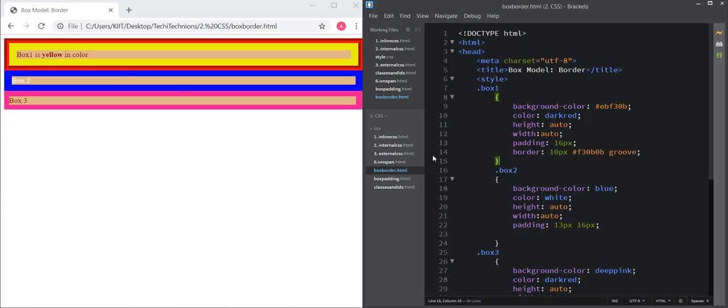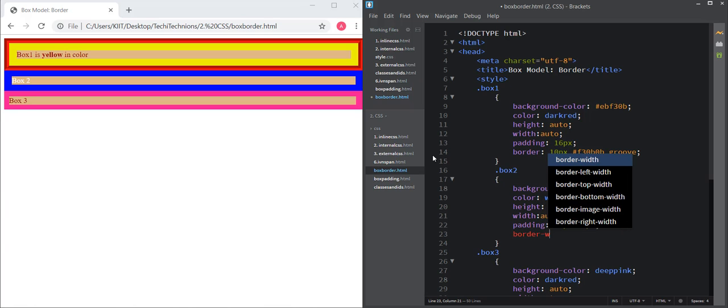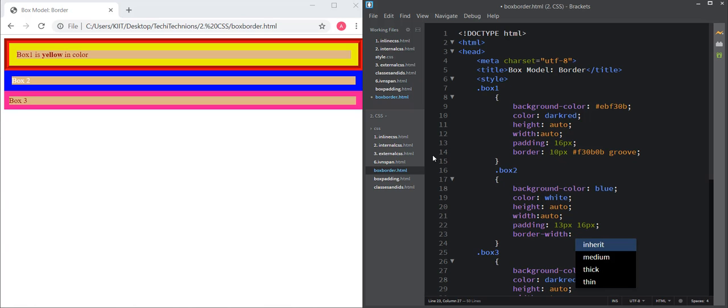In the second box we are trying three different syntax for setting the width, style and color. So one is for the width. Again, you can use a single value or two values, one for top and then bottom, or four values, one for top, then right, then bottom and then left. I'm going to use two values here, 10 pixel and 20 pixel.